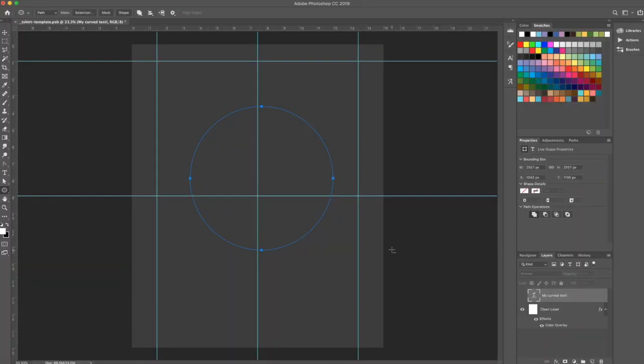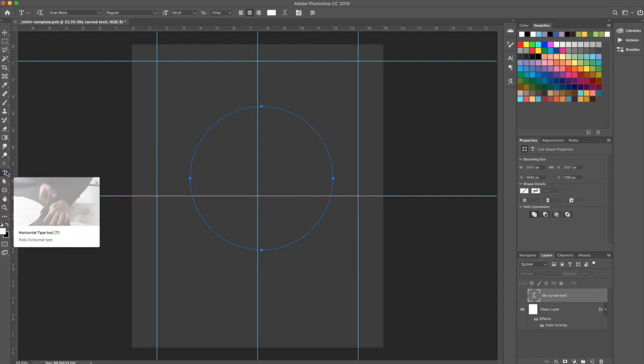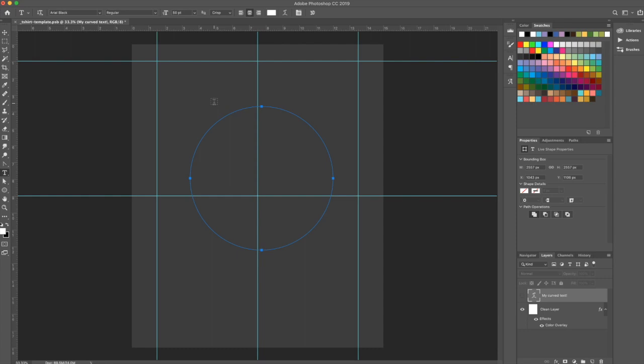Now that you have your circle, go back to the toolbar and select the Text tool. Click on the circle where you want the text to begin. Because I want my text to be centered, I'll click on the center top dot. Now make sure before you click that it turns into this cursor with the squiggly line. That indicates that the text will be wrapped around the path. And then begin to type your text.